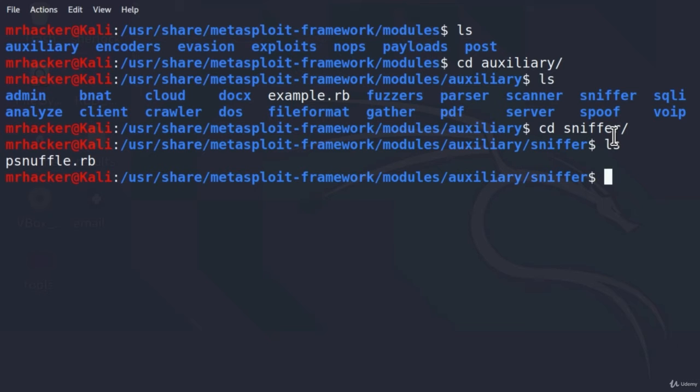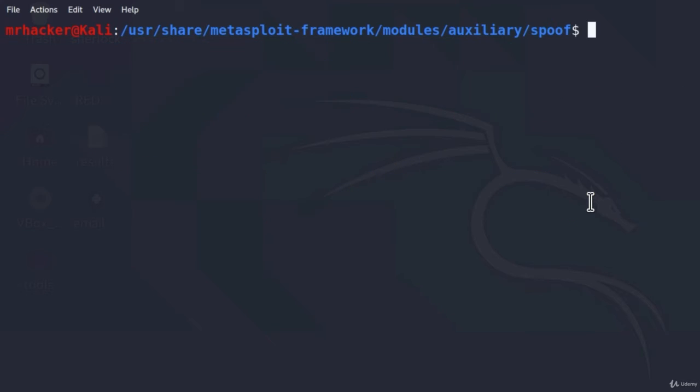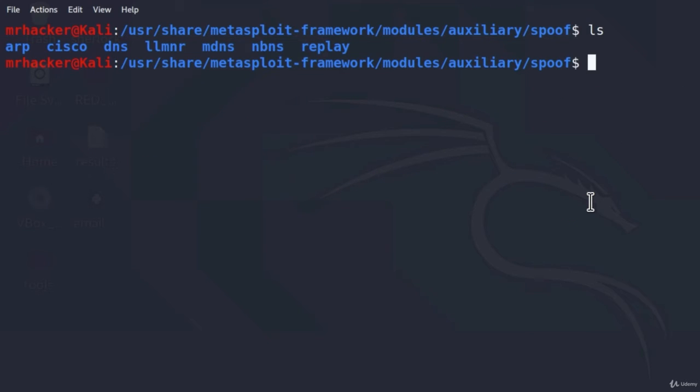If we go to a different auxiliary submodule, for example, let's go to this one, which is spoofing. So let's go to the spoofers, clear the screen, type ls. We can see they're also divided into even more submodules based on what it is spoofing. So it can spoof ARP requests, it can spoof DNS, it can spoof MDNS, and others as well. And all of these spoofers we can use for our attacks if we need to. Good. Those are the auxiliary modules.